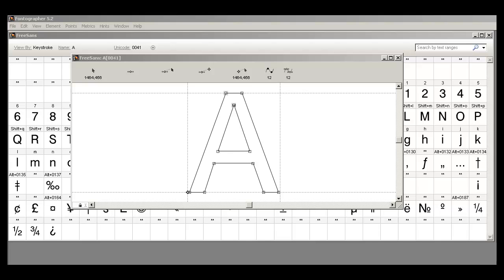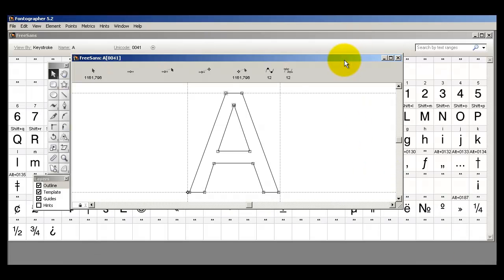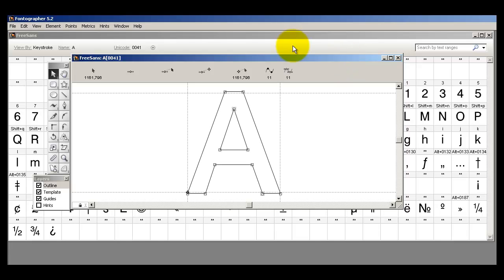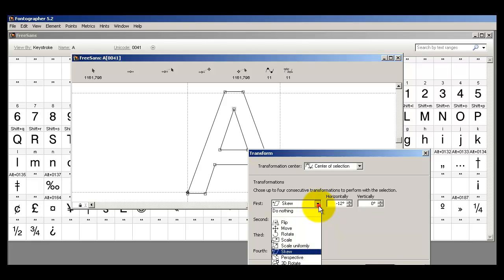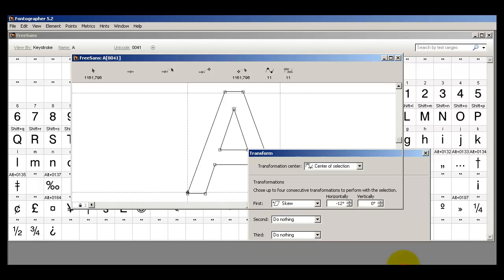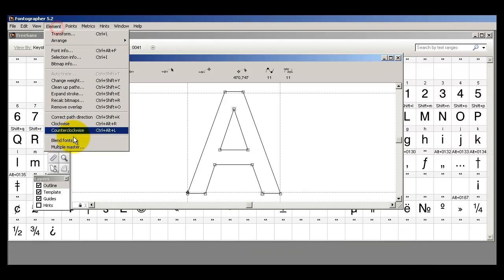Here's a good question. Can Fontographer create fonts based on the other fonts in my system? Sure. You can do things like change the weight of a font. You can do a lot of transformations, and all of these transformations can be applied to the entire font at the same time. Another thing that you can do is blend two fonts together.